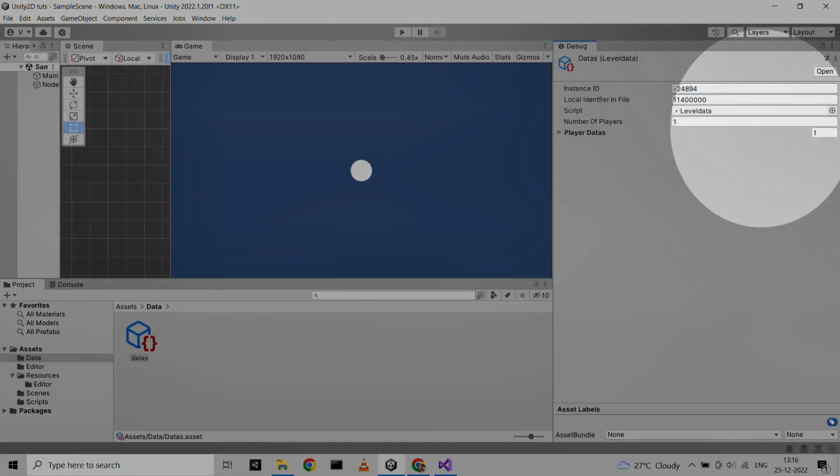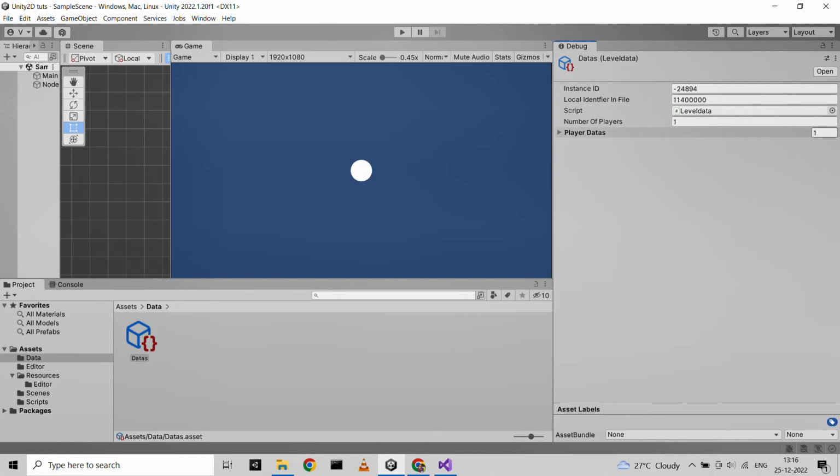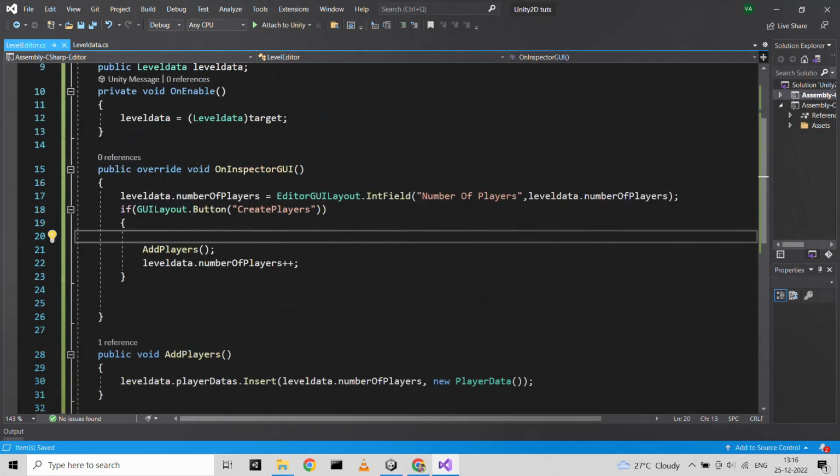Why? Because we have not created the player list field in the editor script. But, if we click on the three dots in the inspector window, you can see debug. If you select the debug, you can see the players added. But this is not what we wanted.